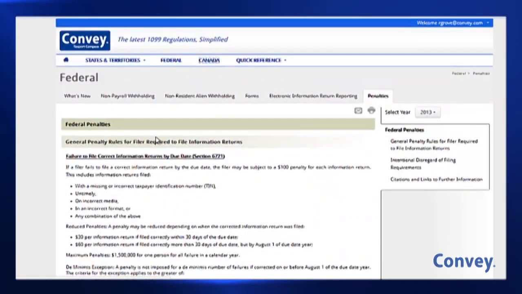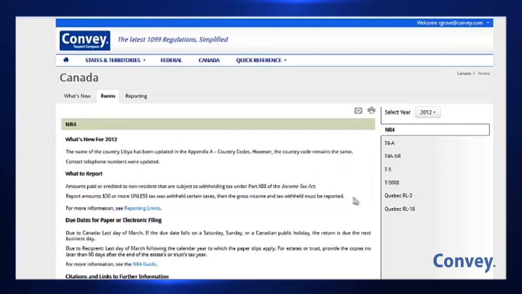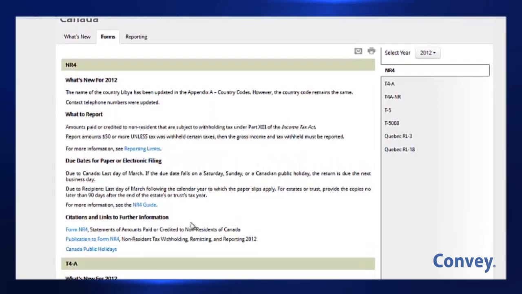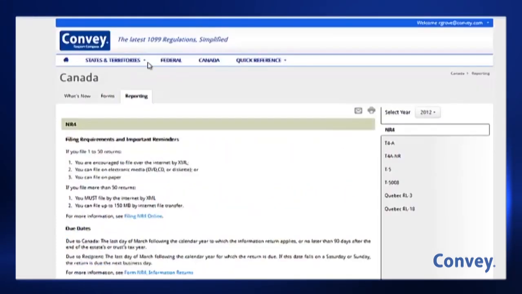Now for Canada, now that we're done with federal, once again you see the what's new section. This is a little different in that we break it apart into the different Canadian forms, providing you what's new, what you need to report, the due dates for paper and electronic filing, citations, and further information. So we really go more form by form.